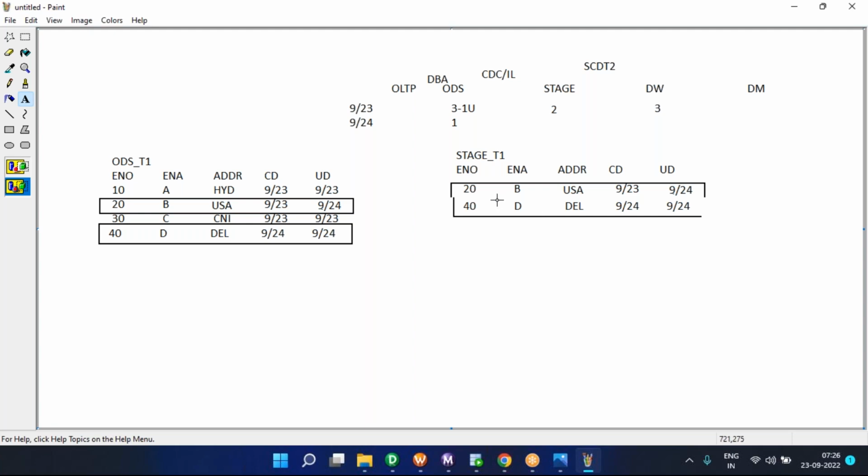You said it will update the employee number 10 record end date with the system date. It is not employee number 10. We are talking about employee number 20 here. So it will update the employee number 20 end date to the system date. The employee number 20 record is already present, and there is a change. In the previous one, the address was HYD, and currently we have USA. So the source record is already present, and there is a change between source and target record. So if there is a change, what will it do?